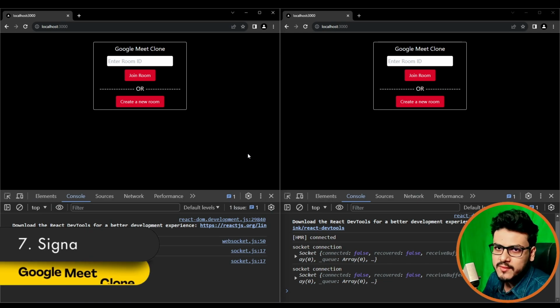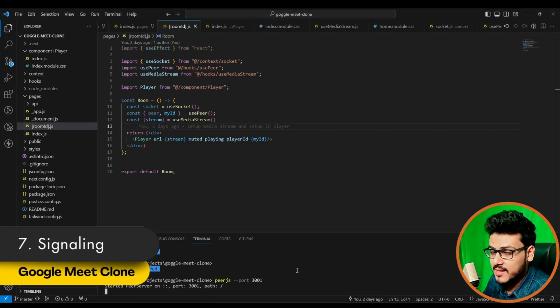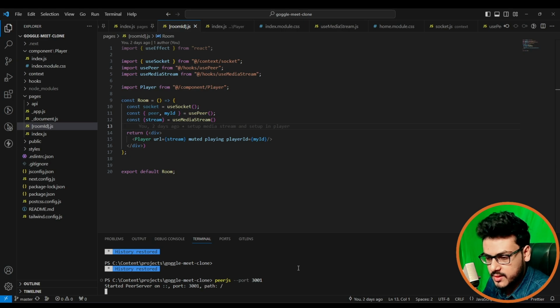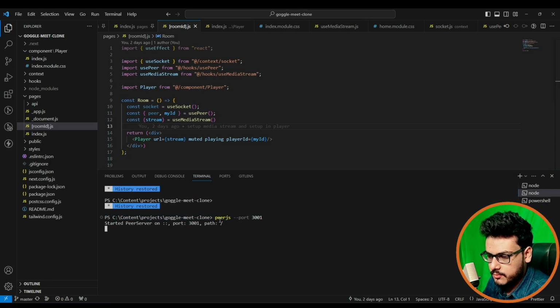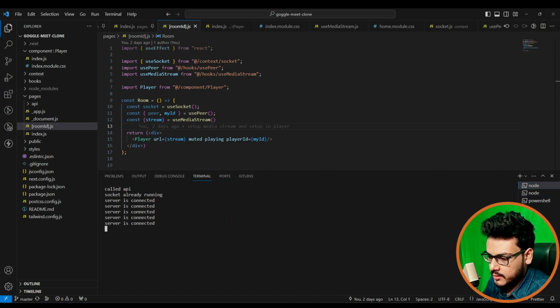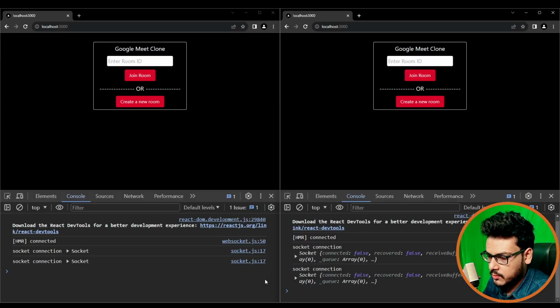All right. So far we have made significant progress in the project, and in this particular module we are going to do the really exciting stuff, that is to perform signaling. So on the servers we have the PeerJS server running, and the application is already running. And if we check Chrome, I have two clients running the Google Meet clone application, and we can see the logs that the socket connection is running.